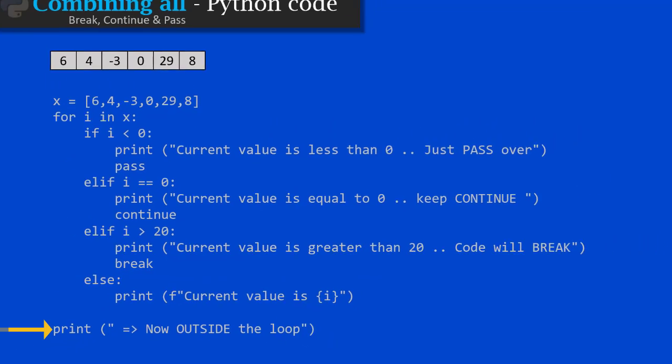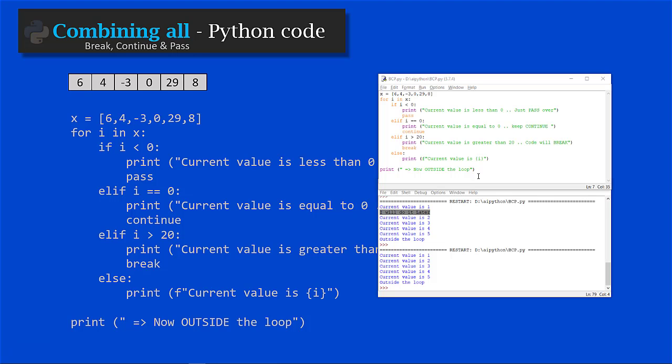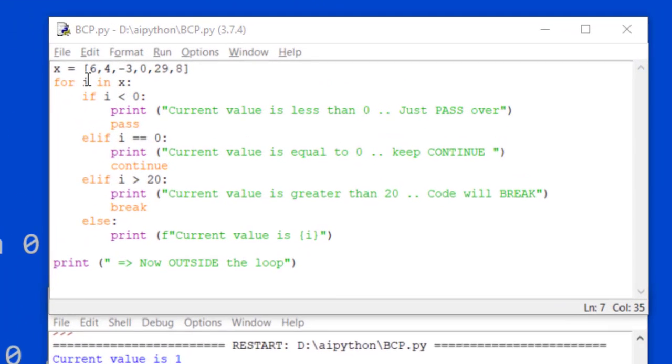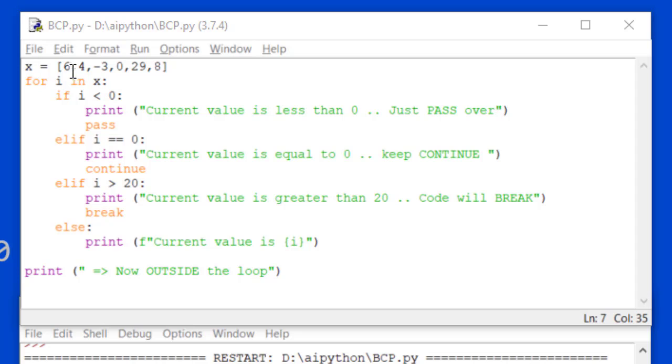Let's execute it in Python and understand. Okay, so I've written this program. And here I have defined x equal to whatever this list, right? And I'm iterating through each element using for loop for i in x, and checking if i is less than 0, i equal to 0, i greater than 20, and based on that I'm taking all the decisions whether to pass or to continue or break, right?